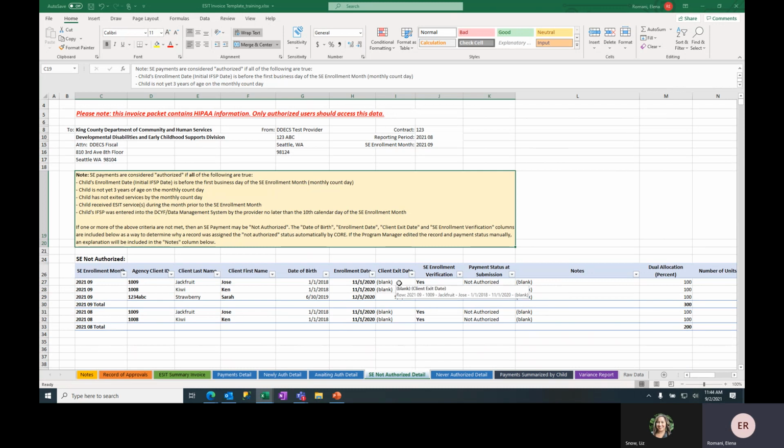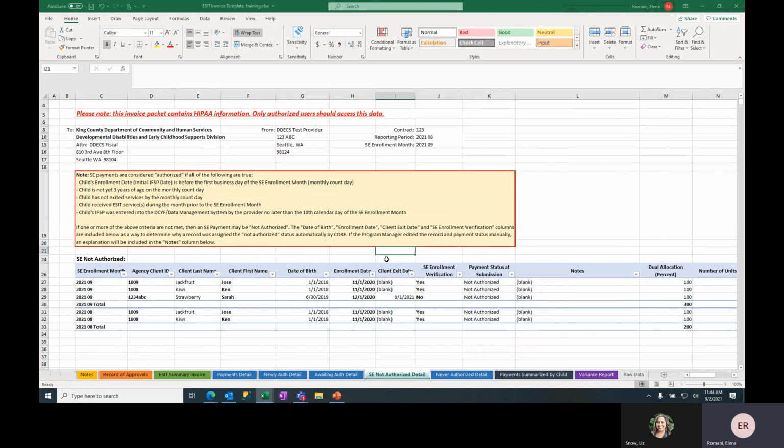So we have some examples here. CORE has automatically determined that for Jose, Ken, and Sarah, for all three of these children, they are not authorized for SE payment. The reason for Jose and Ken is that their date of birth was January 1st, 2018. So they had turned 3 before the monthly count date.